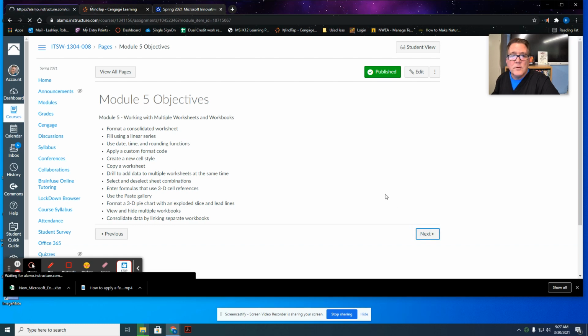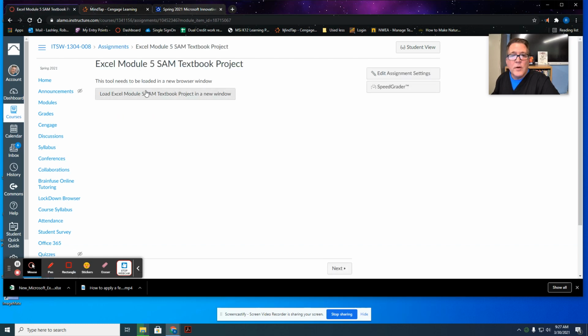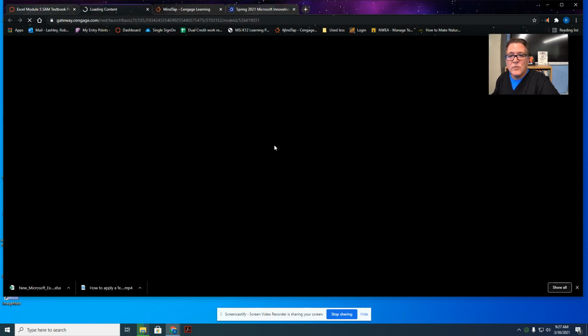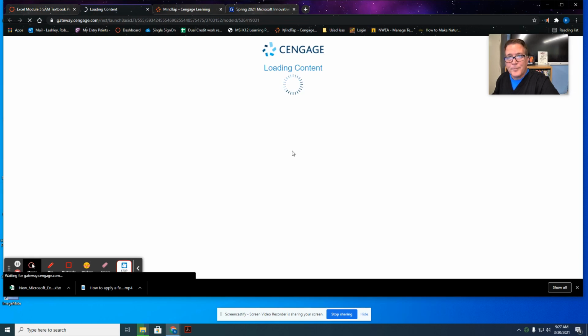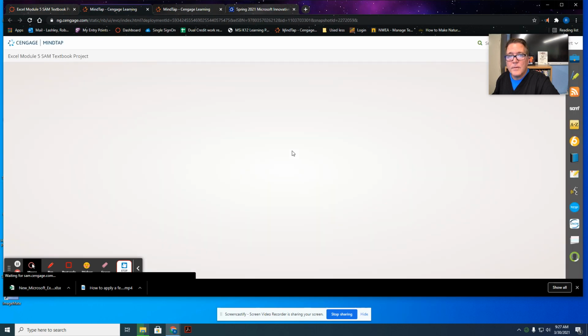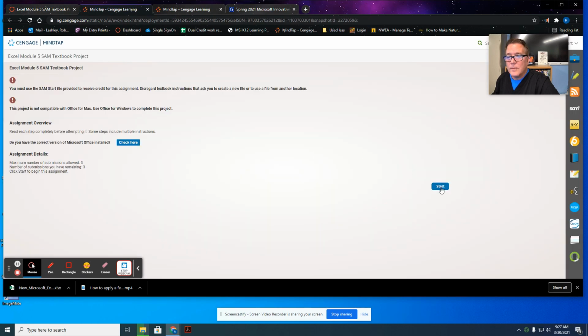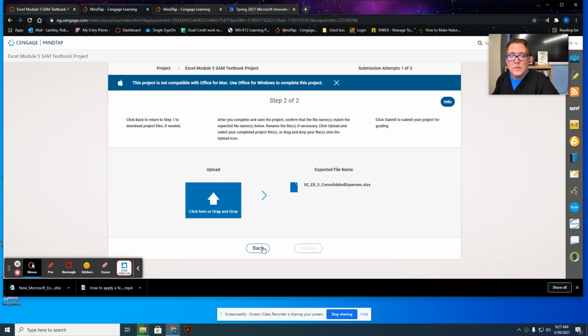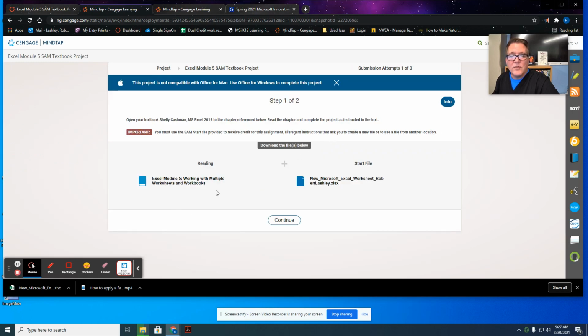Next, you're going to click on the SAM textbook project to load MindTap. Click on Start. Here is the textbook, which I'm going to use the hard copy. If you don't have a hard copy, then you can click on here and you can sit it side by side with your assignment to accomplish the assignment and complete it to upload.